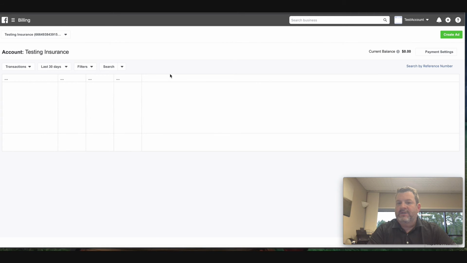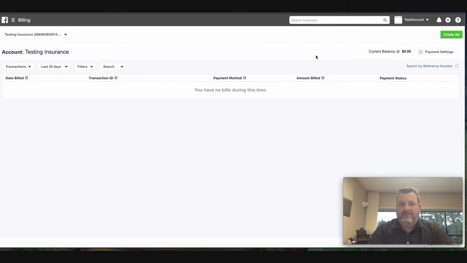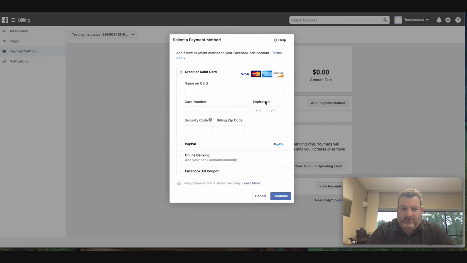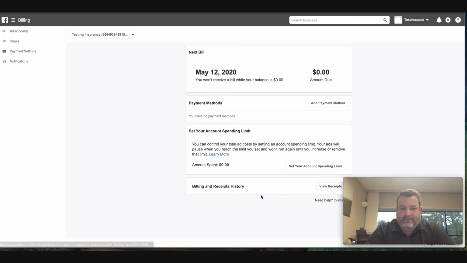Okay, once the billing comes up, you're going to see current balance is 0, obviously. There's no transactions or anything. It's brand new. You're going to go to payment settings. And then under payment settings, it's going to show here you have 0 due. Add payment method. Okay, we're going to click on this. And then this is where you're going to actually put in the payment information, right? You can put credit card right in there. You can use a PayPal account, online banking, Facebook ad coupon. Good luck getting a Facebook ad coupon. I haven't seen one of those in years. So this is where you're going to update that information.